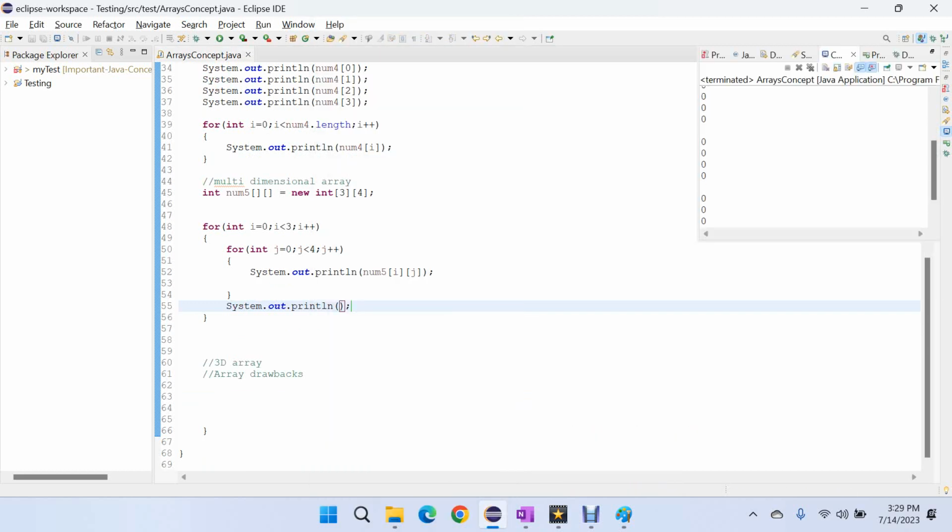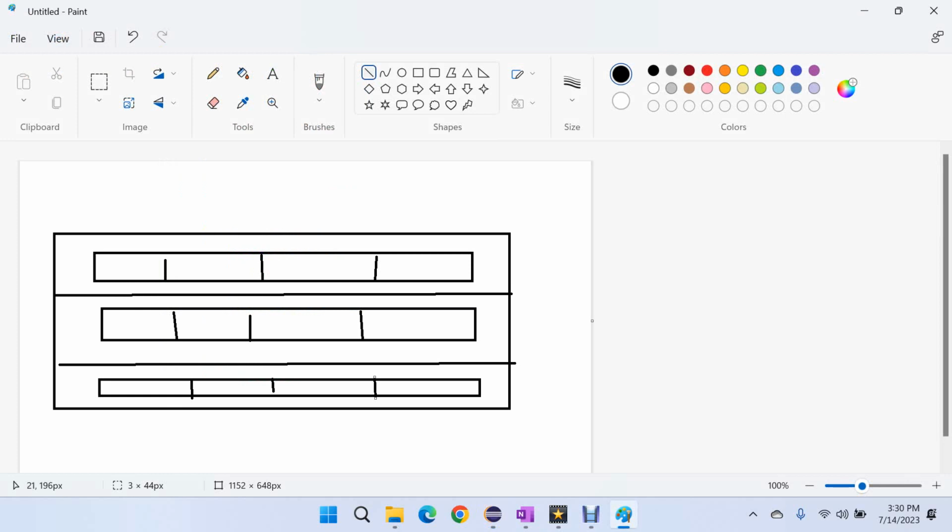So see, now we are having 0 0 0 0 0 0 0 0 0 0 0 0. It means that it first goes to this row of the array, and it prints 0 0 0 0. Then it goes to the next row of the array and it prints 0 0 0 0.